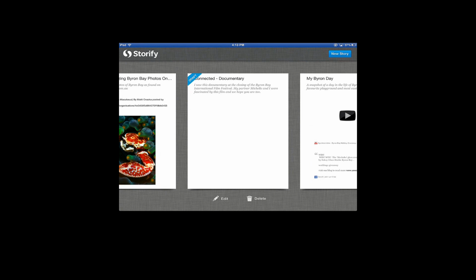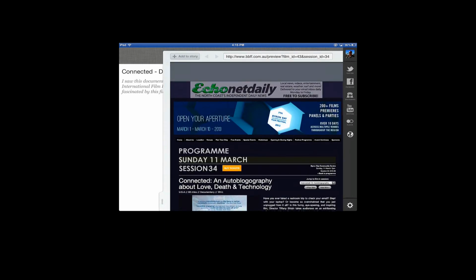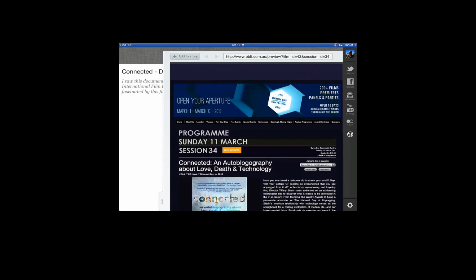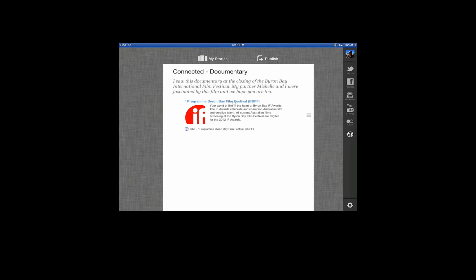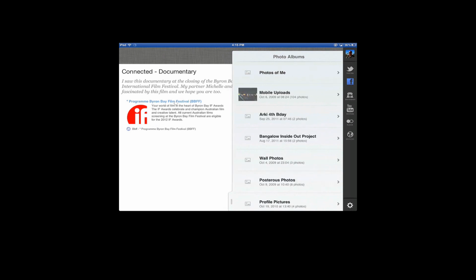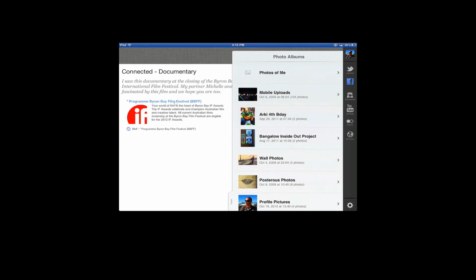So let's go to the Storify app on the iPad, and you can see I've started one here already. So as I said, I saw this movie at the Byron Bay Film Festival. So in the browser section, I've already found the Byron Bay Film Festival website. So I'm going to add that to my story. Let me see what else. I want to see. That's Facebook. I could add some of my Facebook photos there if I wanted to.